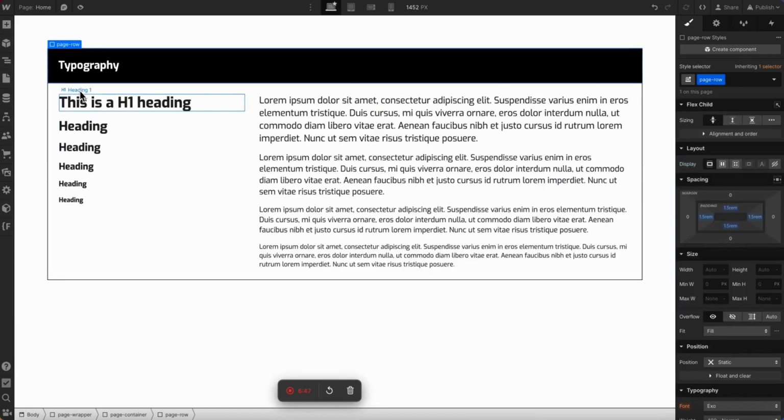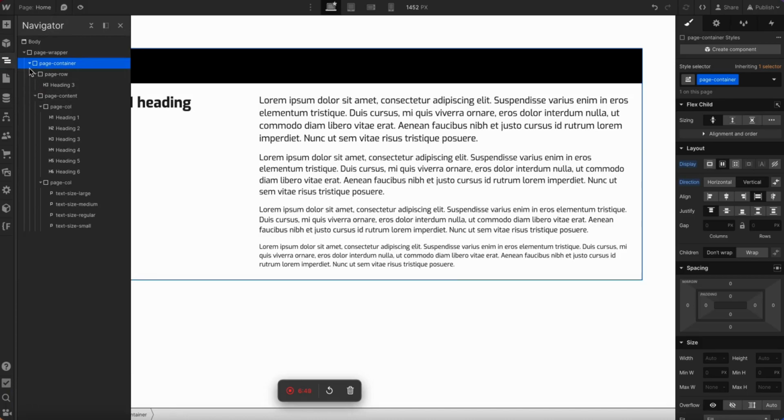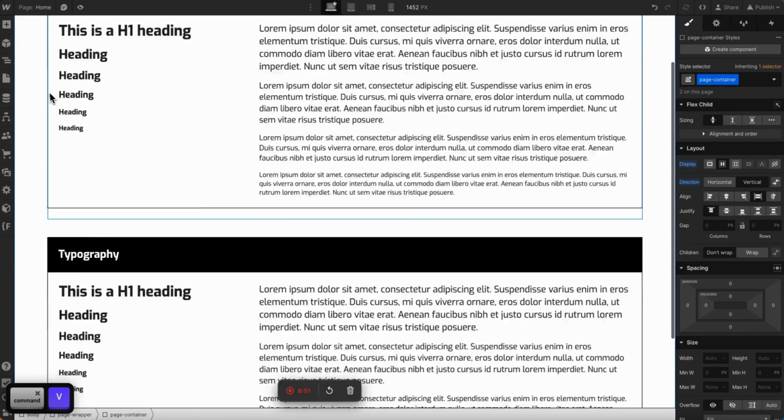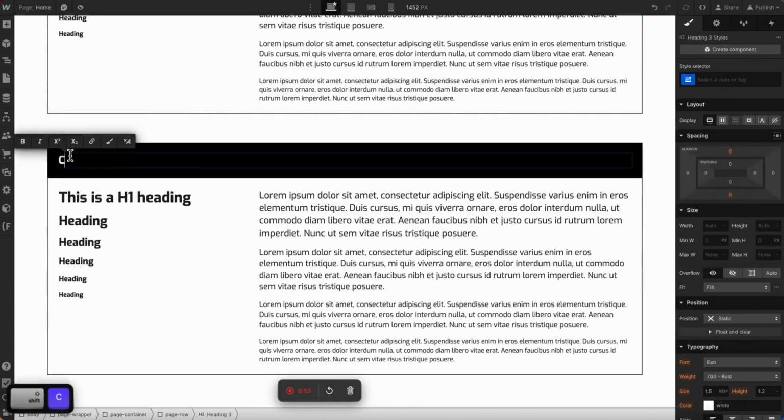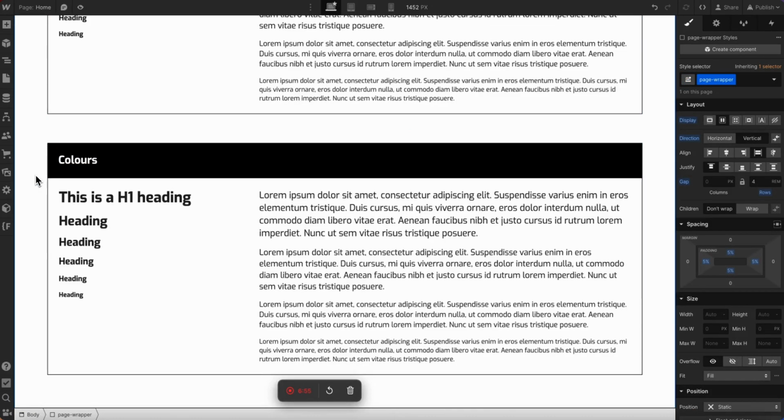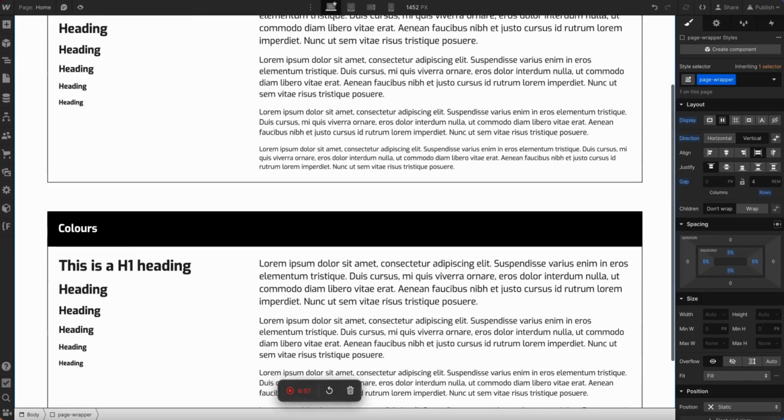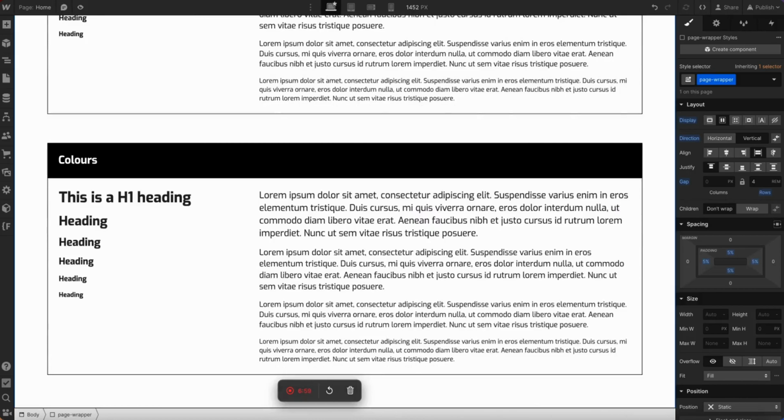We're going to duplicate this entire column. So where it says page container, duplicate it and create a new section called colors. And this is where we're going to go in and add our different color stylings. So I'm going to really quick just create a template of how I want my color styling to look.